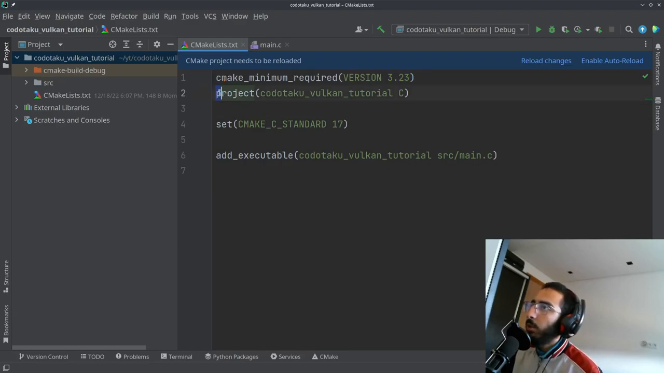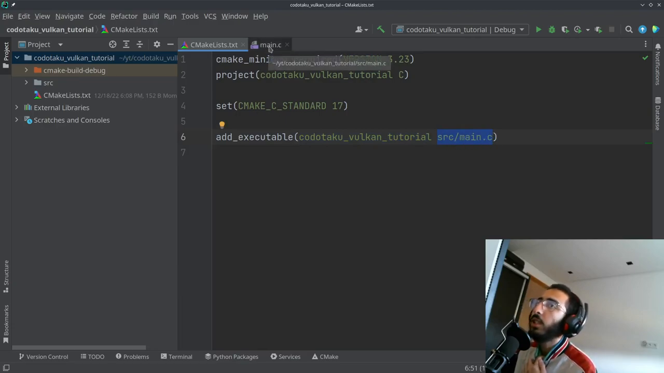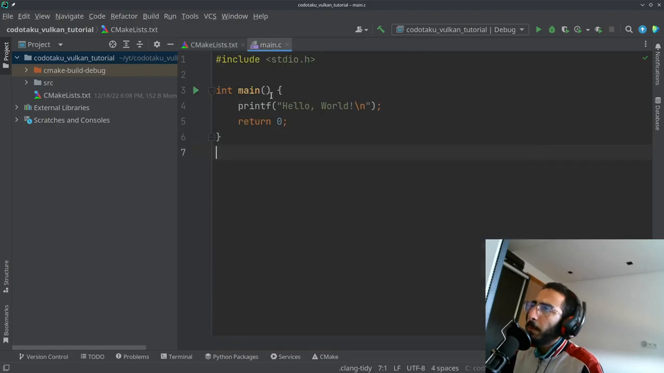Alright, project here, we're actually declaring our project. We're calling it Code Attack of Vulkan Tutorial, and we're declaring that this project is using the language C. Then we're setting a variable called CMAKE_C_STANDARD to 17, so we can use C17 basically. And then we're adding an executable, so basically it will build an executable. And here we're specifying the project that we want to build. And after that, we're specifying the source files. In this case, it's just src/main.c because we have one file. All right, so that's pretty much it.